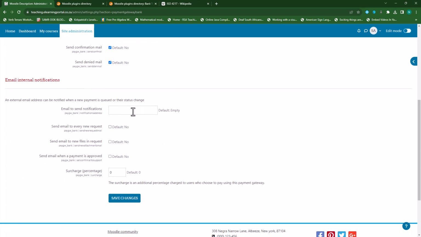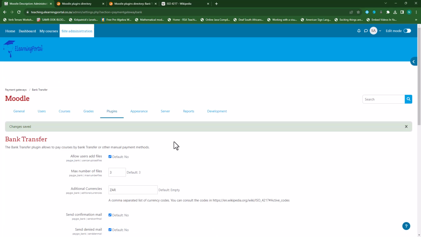I can then specify an email for a notification to be sent to a specific email. I can allow an email to be sent for a new request or for file uploads and then send an email when a payment is approved. Okay. I can also set a surcharge, an extra charge for service or for making use of this payment gateway. Once I'm happy with this, I click on Save Changes and there we go.